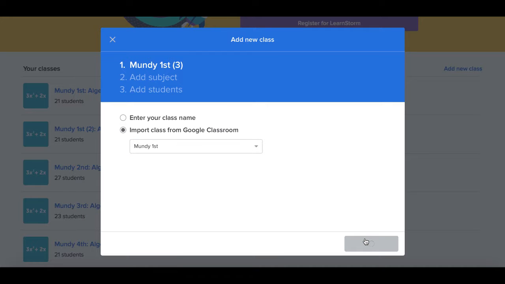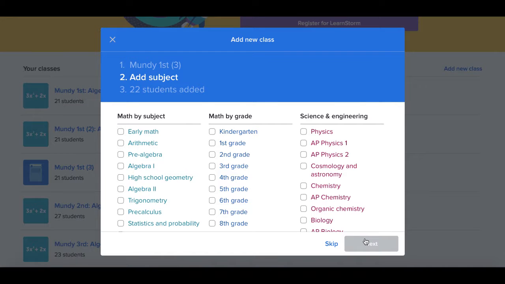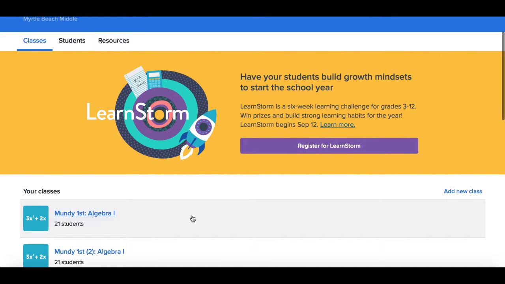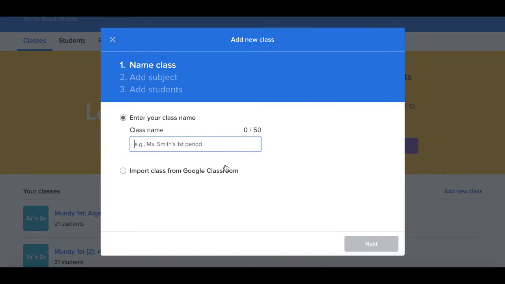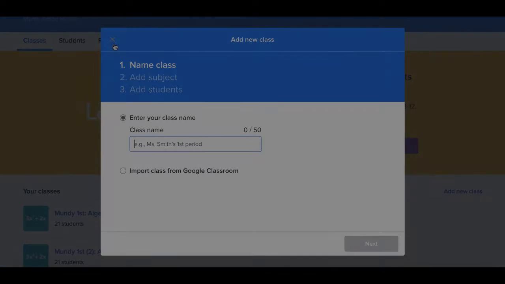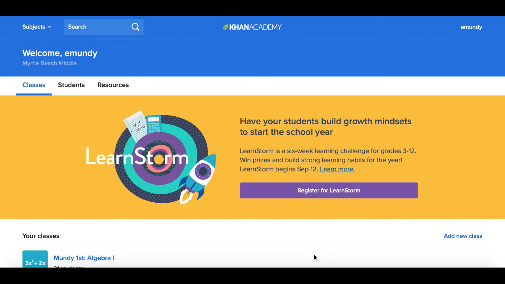Once you hit Next, it'll automatically begin to add these students to your Khan Academy class. You will select the content that you want them to have access to, and then your class will appear in your dashboard. In order to add other classes, just click Add New Class, and then you can import your other classes from Google Classroom as well. The Coach Dashboard allows you to see a lot of different things about your classes.